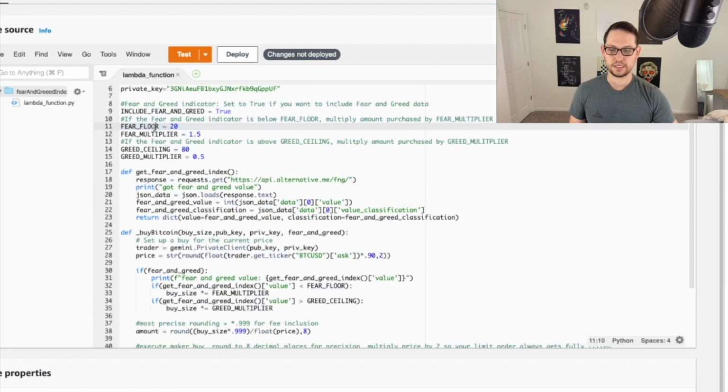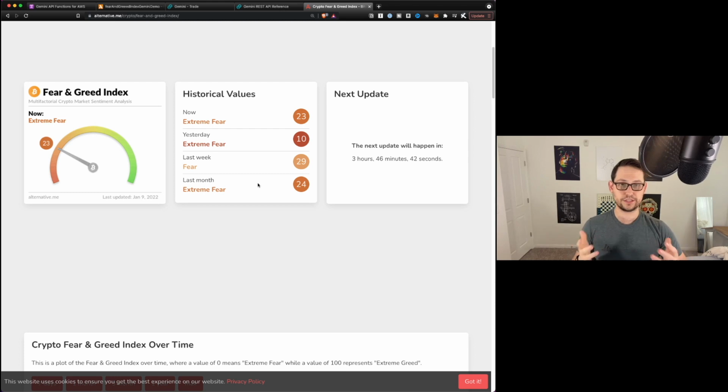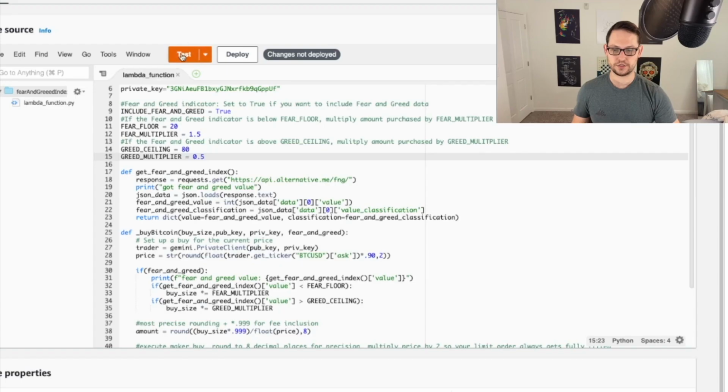index. And then the other important pieces of data here are the fear floor and the fear multiplier, and the greed ceiling and the greed multiplier. If we look at the fear and greed index here, we'll see that the fear and greed index is currently at extreme fear at around 23. And so what you can do over here is you can say, if the fear and greed index is maybe below 25, maybe I want to buy 1.5 times as much Bitcoin as I was going to buy previously.